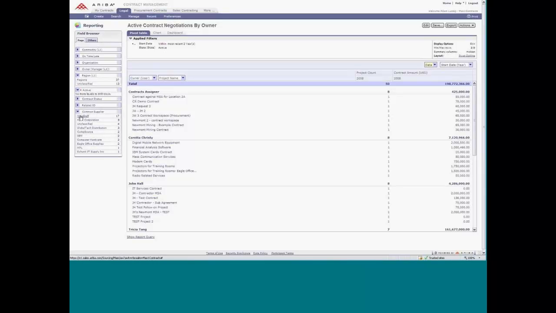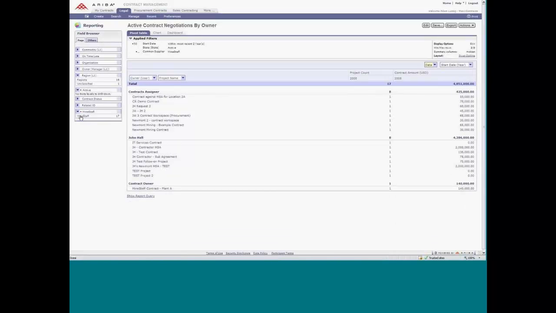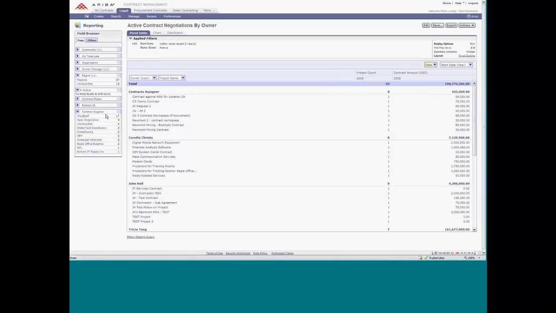So here I've got 17 contracts on file with MindStaff. If I click on MindStaff on that little field browser, that query engine on the left, I'm quickly adjusting the view, and all I'm looking at are the contracts with that supplier. But let's go back and look at all of the contracts again.